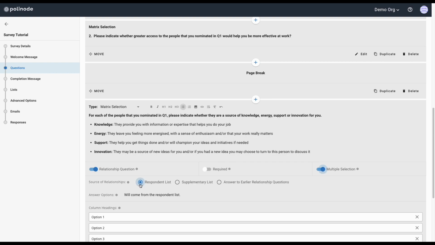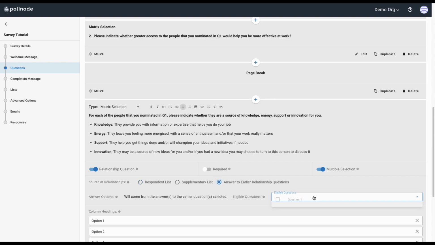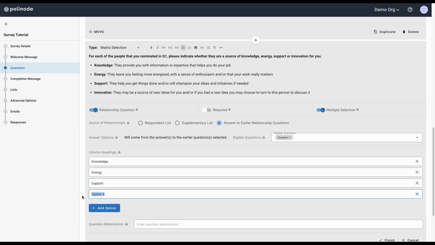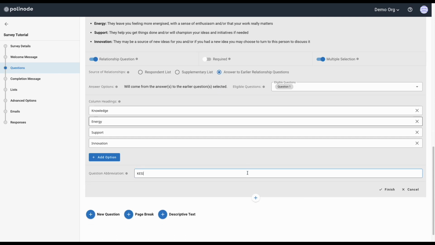And then we know that this is a question that we're piping into. So we just select answer to earlier relationship questions. And again, just hook it up to question 1 like so. And our column headings, well, we're asking about knowledge, energy, support, and innovation. So let's make our column headings knowledge, energy, support, and innovation. And our question abbreviation is KESI.